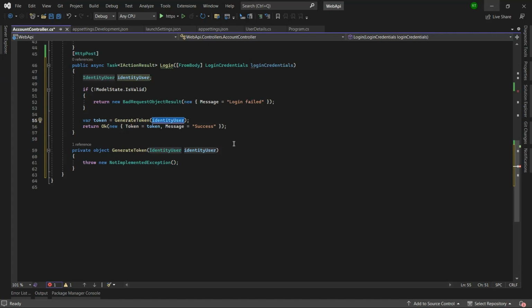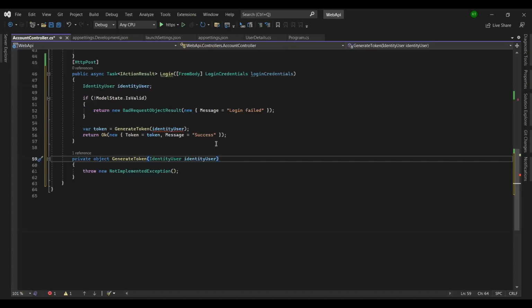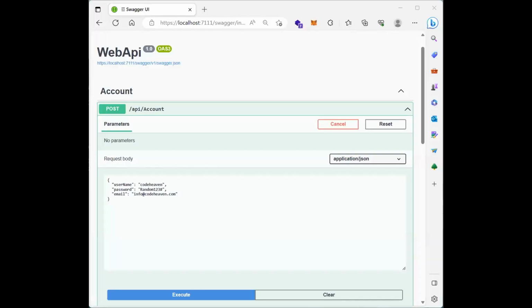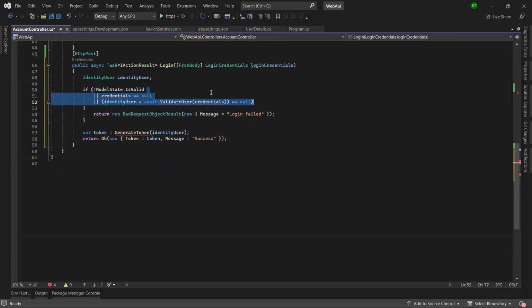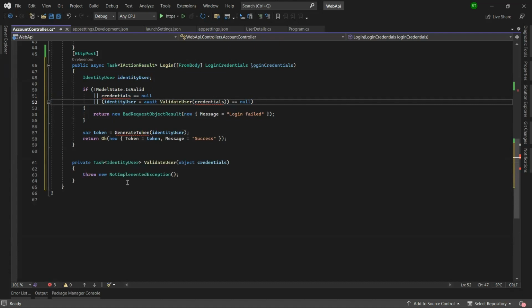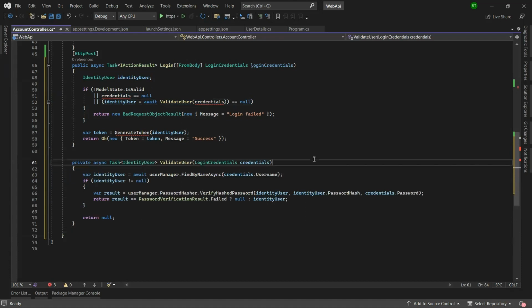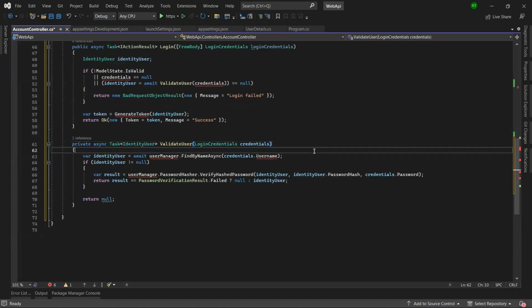Actually, we need to make these. So now what we'll have to do is let's undo. Actually, we need this validate method as well. Let's create this validate method. Okay. So inside this validate method, to save time, I'm just bringing in this code.